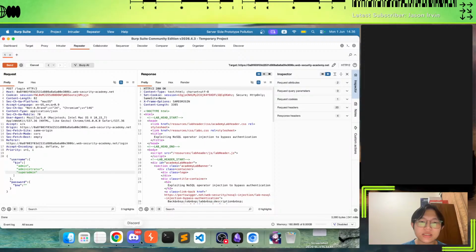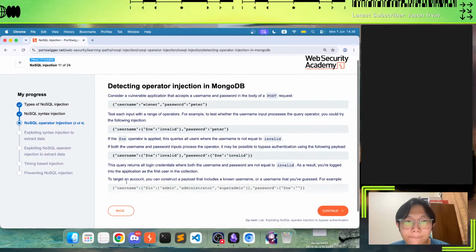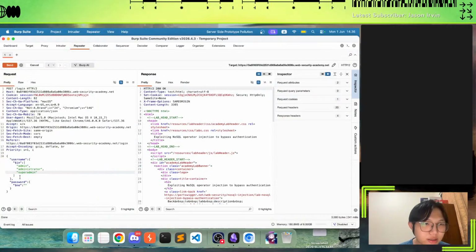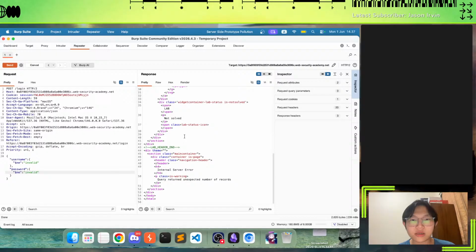Okay, let's check the paths from before to understand more. So it's not equal and valid, right? So let's try the not equal again. What does this give us? Okay. Valid. Valid. Internal server error.